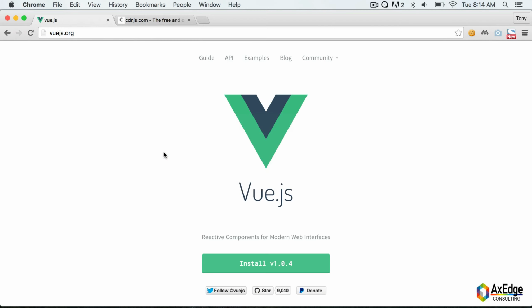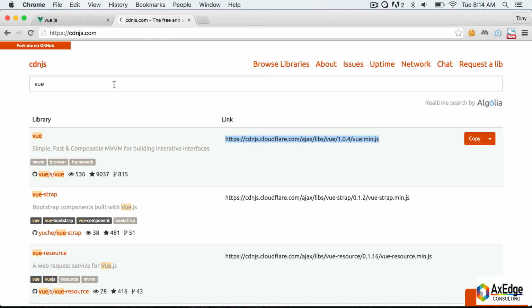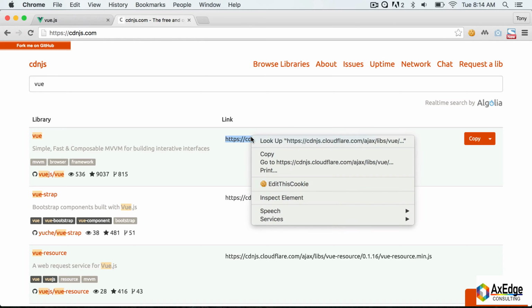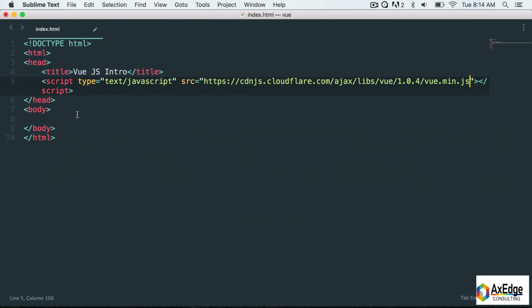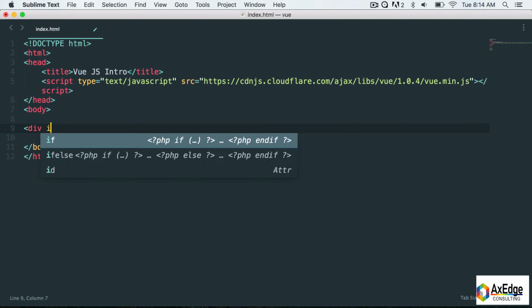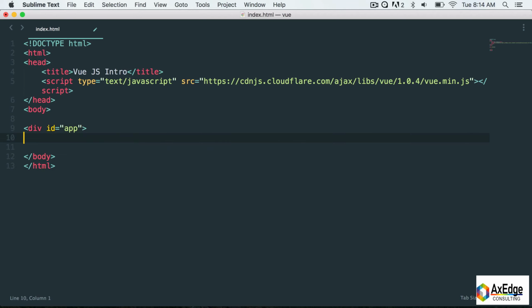We could go to vuejs.org, click on install, download the library, put it on our machine, and then link to it. But for simplicity's sake, we're going to go to cdnjs.com, search for Vue, and it gives us a library that we can link to right here. So we will include this in our HTML page, and then the next step is to create an empty element and call it app. This is where our Vue data is going to render.